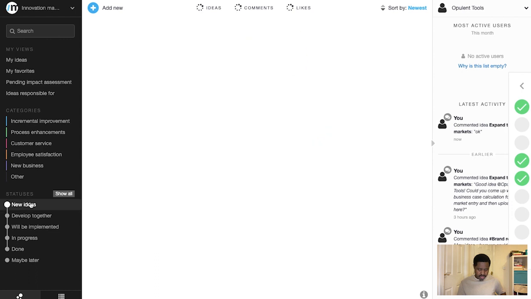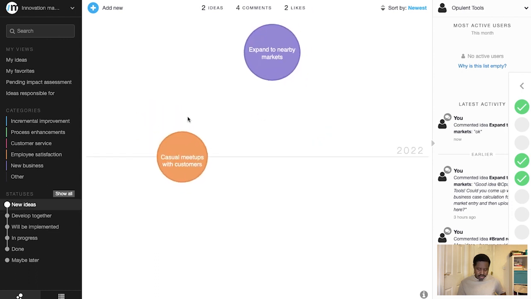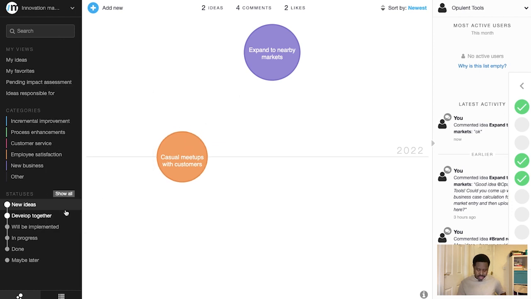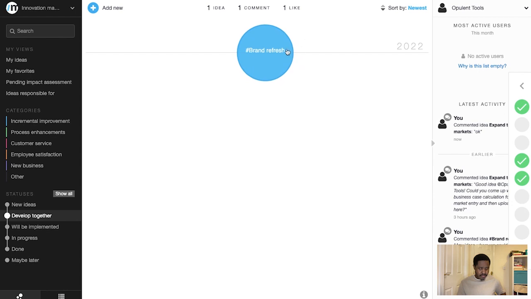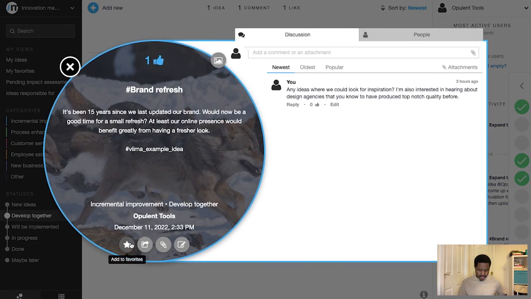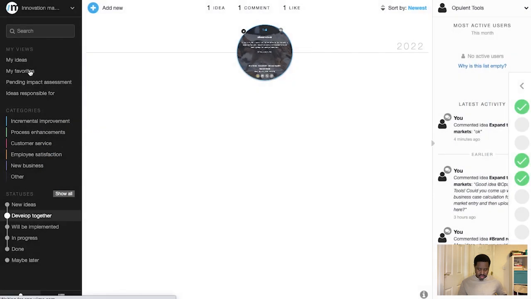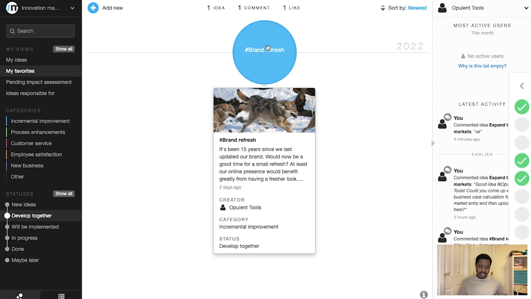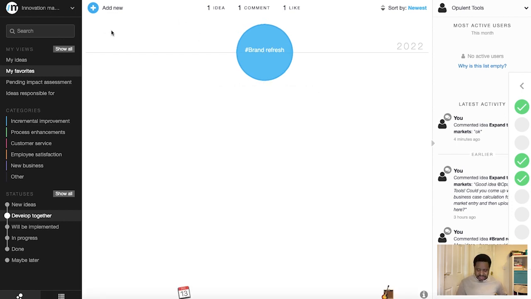Okay, go into statuses, new ideas. So these are new ideas that have just been added. So casual meetups, the one we just saw again, it's been merged into this, just developed together. Brand refresh right here, and it's got my image just underneath. And what I'll do is click add to favorites. So add to favorites. Then go back and it's right here for us. So just showing how that works. It's just a nice little feature.